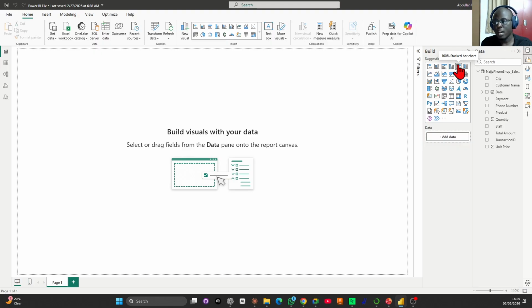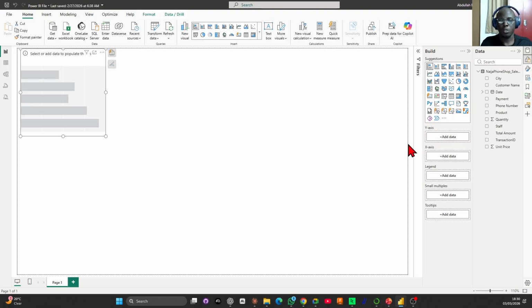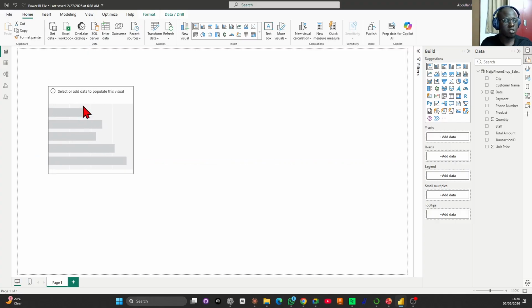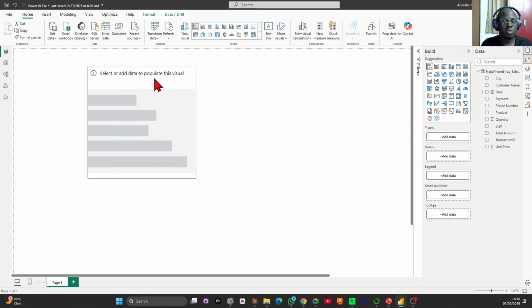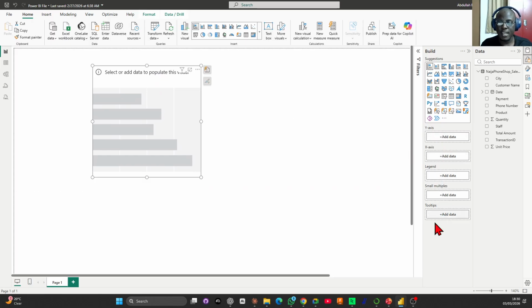So how do we see it in action? Let's see it in action. When you're working with it, two things must be there. Let me just pick one. Let's pick this first one, stacked bar chart. When I click the stacked bar chart, something happens. You see it says select or add data to this visual. Then if you look at this side, it now has some things added to it. The first one is the y-axis, then you have the x-axis, the legend, the small multiples, and the tooltips. Let's start with the y-axis.